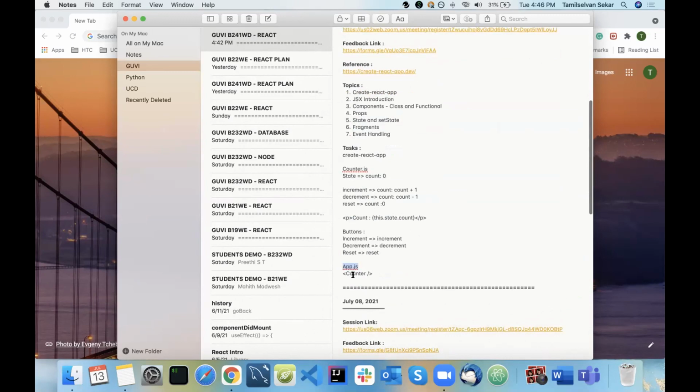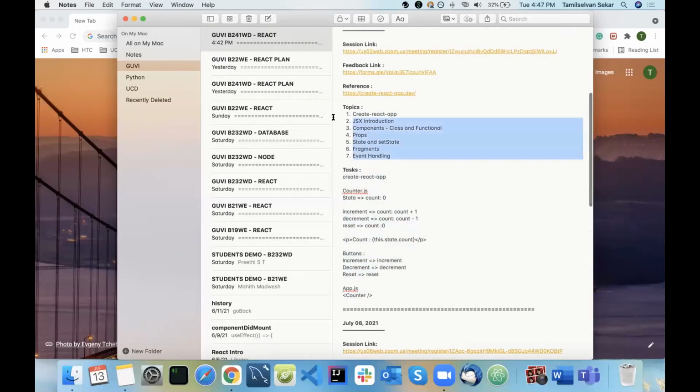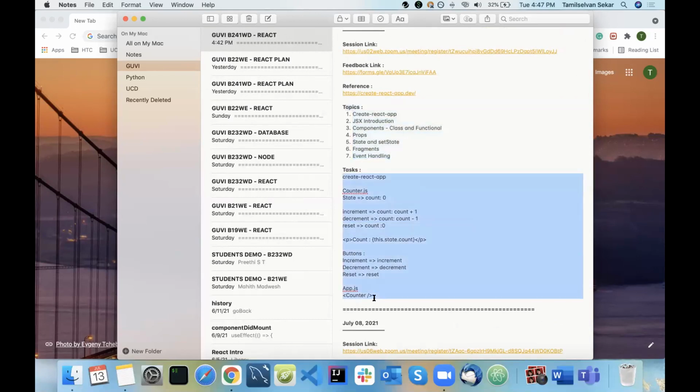So app.js is nothing but it is going to have your counter component inside it. It can be a functional component because it doesn't have any state, right? So you need not have state. Obviously every concept will be covered inside this particular topic, the task that I gave here. First understand the class, learn everything, and then please try out your task.